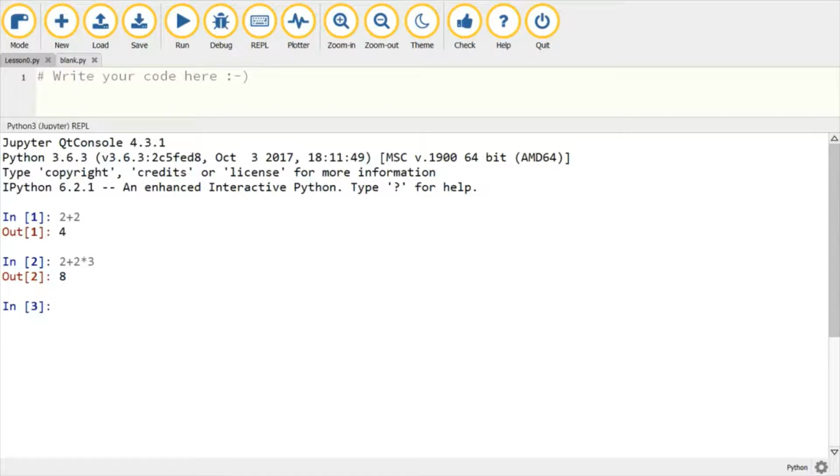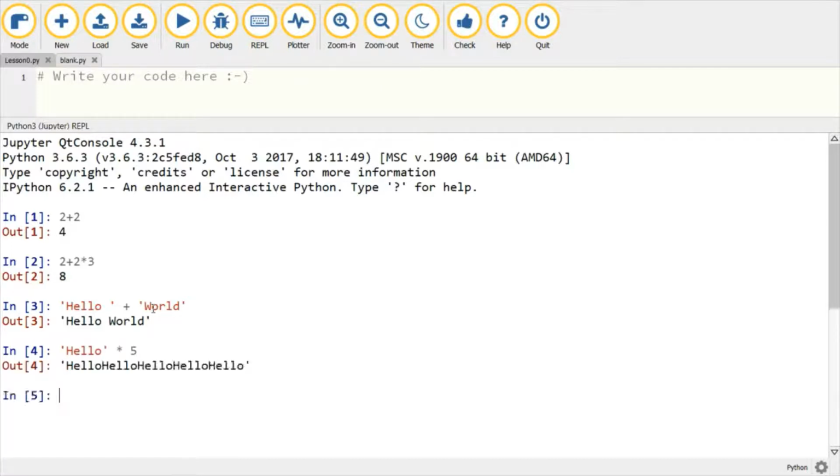So if we come back to the interactive shell, we can play around with strings a little bit. We can add strings, and Python will tell us the output. We can also try multiplying strings, which is kind of interesting. Finally, here's what happens if you forget to close your string.